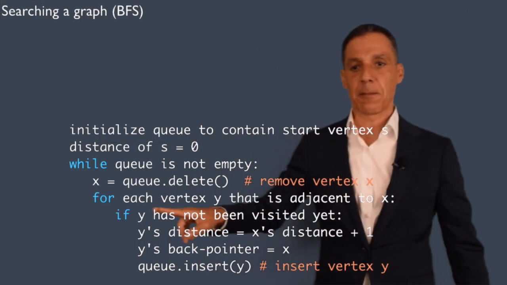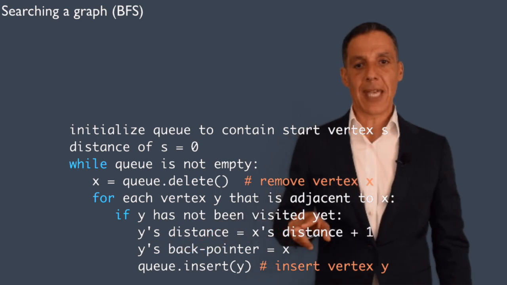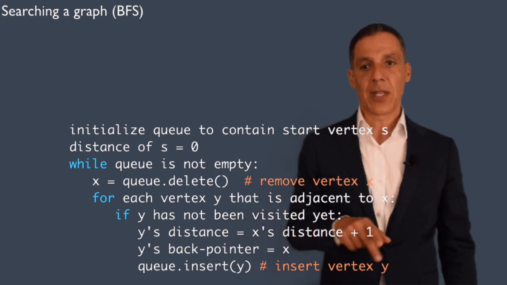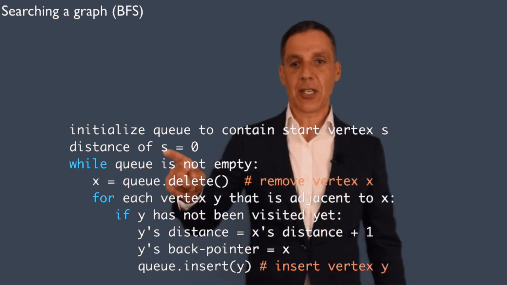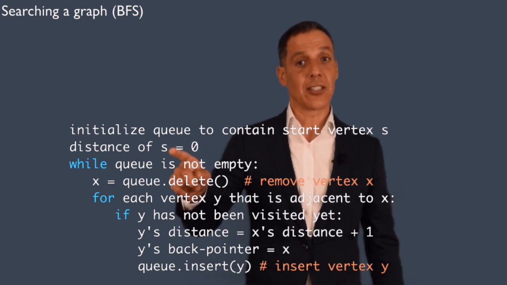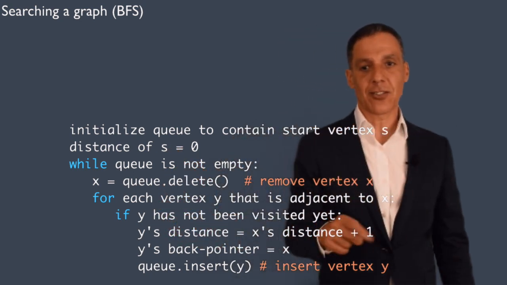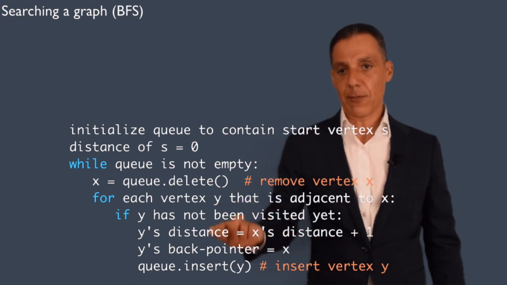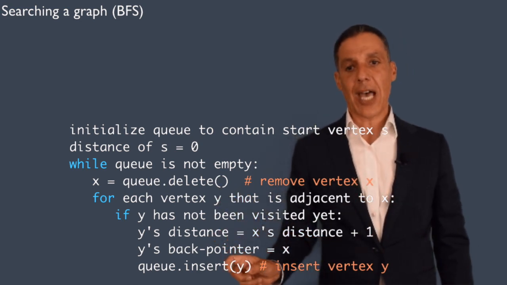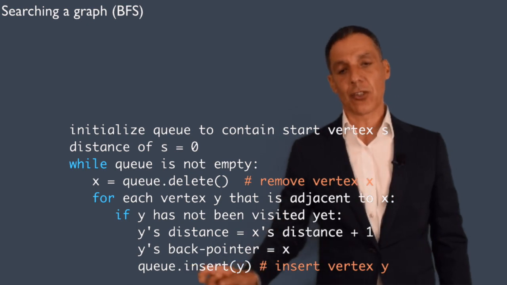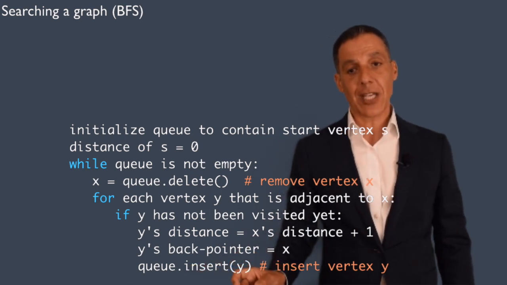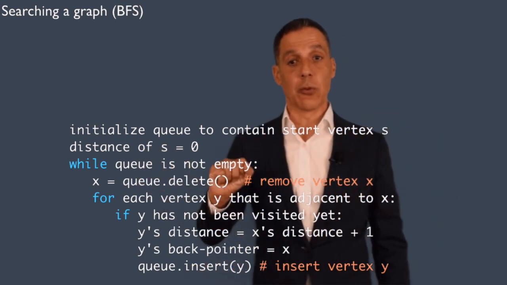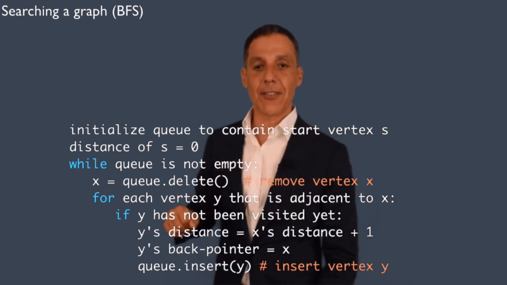So let's look at it. Y's distance is going to be X's distance plus 1, right? So X has a distance because it is set to 0 here. So I'm going to increment its distance to 1, and I'm going to set its back pointer to X. Of course, I just got from X to Y. And here it comes. I'm going to push or insert this vertex into the queue. Okay?